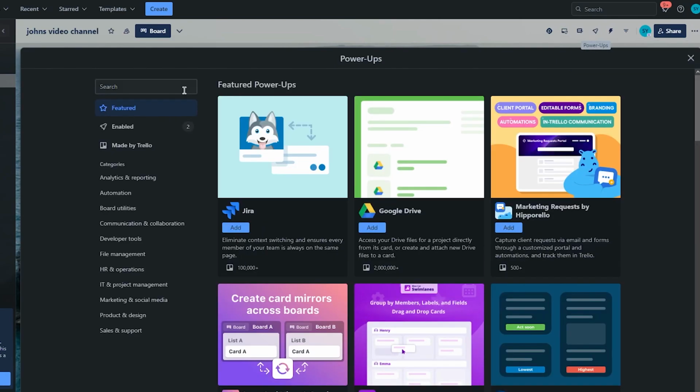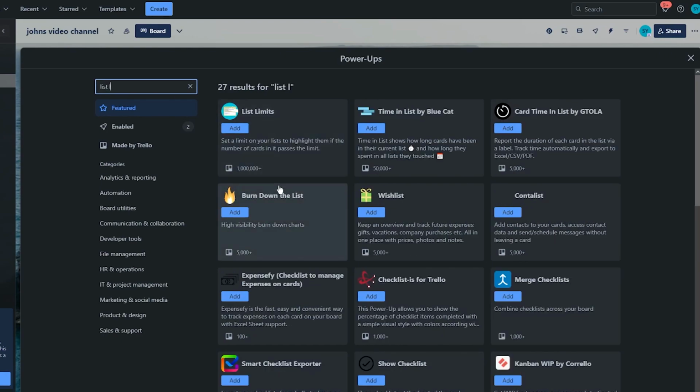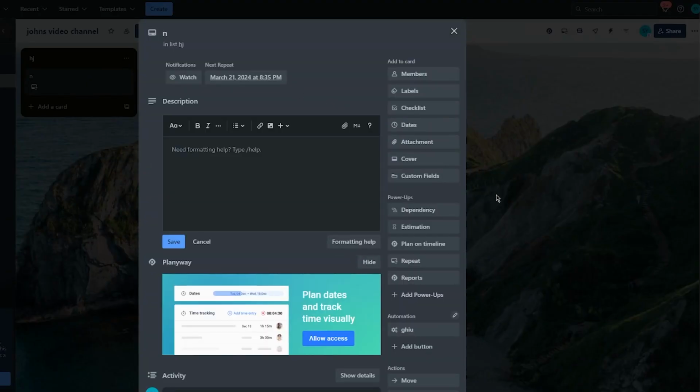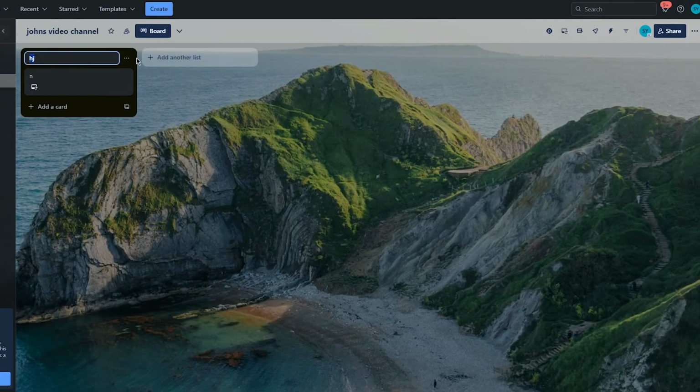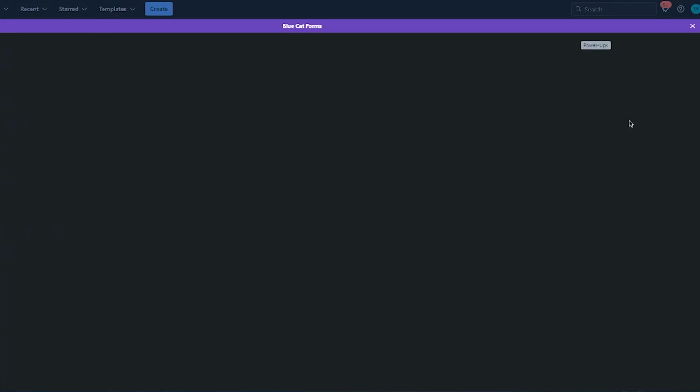And moving on, another great power-up that you can get is list limits. So list limits, again, is a built-in power-up that a lot of people use. Now, you can set a limit on your list to highlight them if the number of cards passes the limit. So you're going to come here, and once you're into the list limit section, you can add your very own limit onto your lists. It's pretty incredible, and it's pretty nice how easily you can go and add limits, and you can actually combine it with your forms as well.